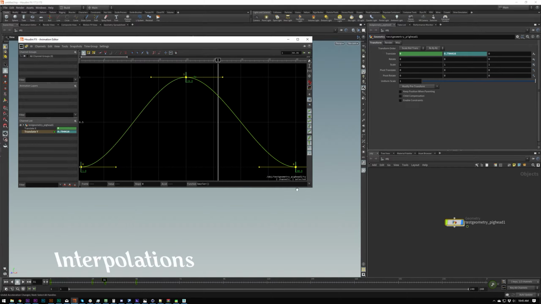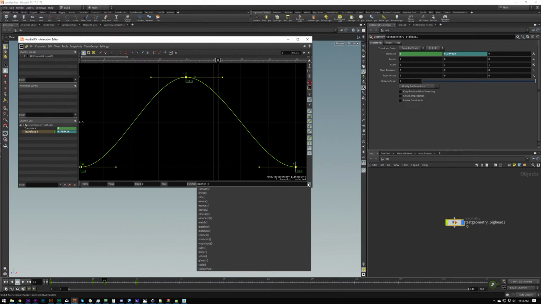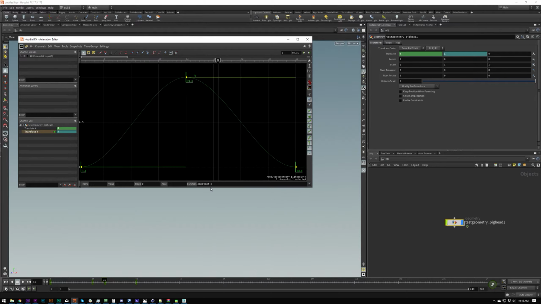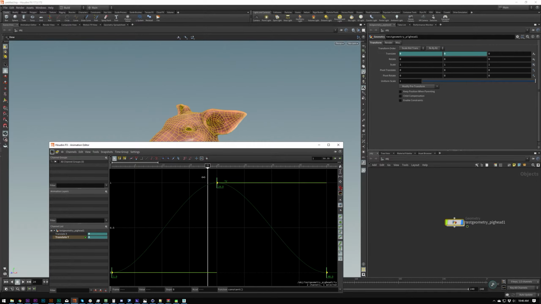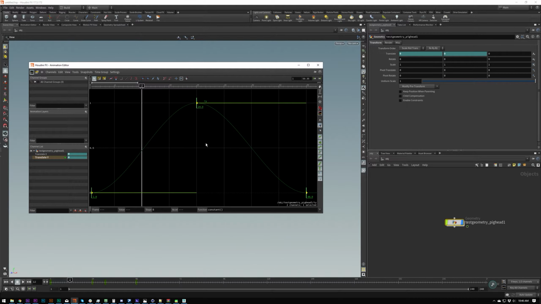And then finally we have the interpolation. Now there's a bunch of different interpolations here, but the main ones that I use on a day-to-day basis are constant, linear, and Bezier. So constant is going to snap to the next keyframe. It's not going to interpolate any other motion in between your two keyframes. So if I turn this on, it's going to snap to each position like that.